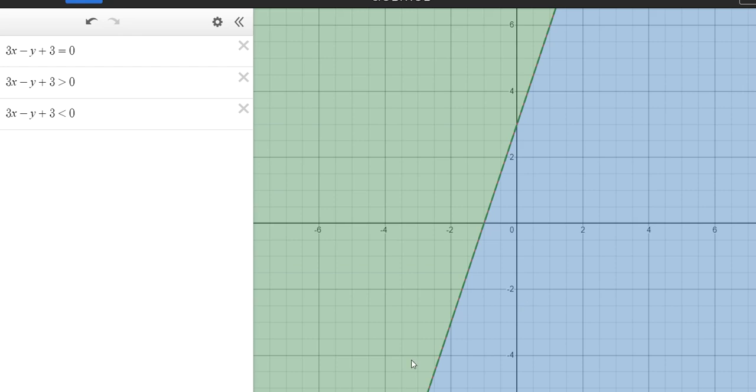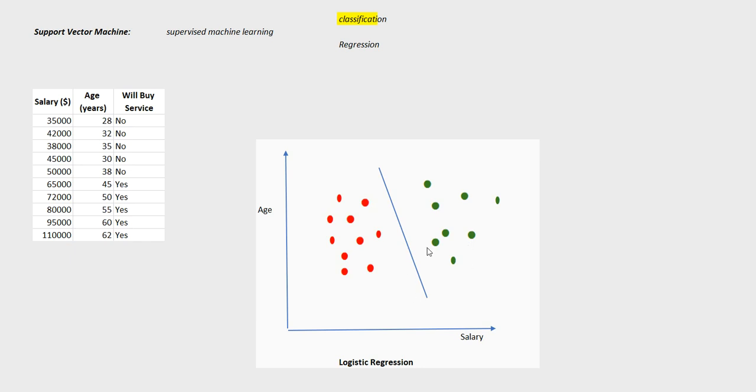So here you can see, anything above this will be considered yes, meaning they will buy the services, and below it they will not buy services. First I plot the scatter graph, then I see whether I am able to plot the line or not. That is just an assumption that this data is like that.